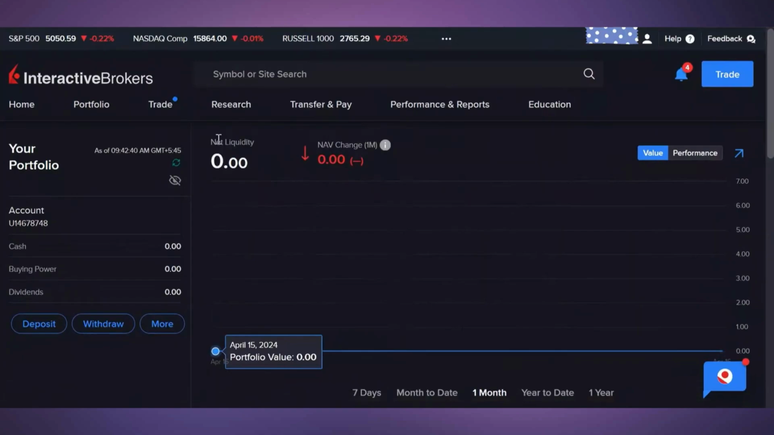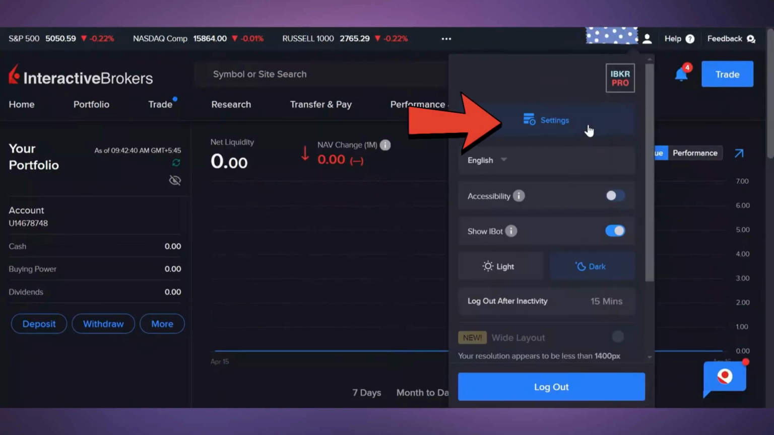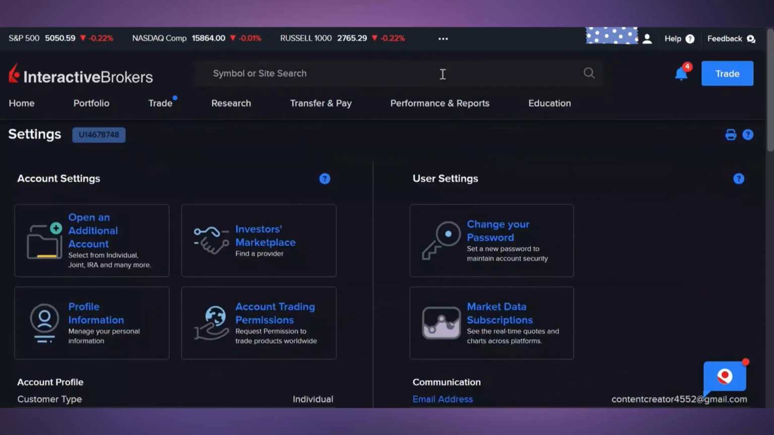Once you are logged in, click on the head and shoulder icon at the top right corner. Next, go to the settings option. In the settings menu, look for the option labeled Open an Additional Account and click on it.